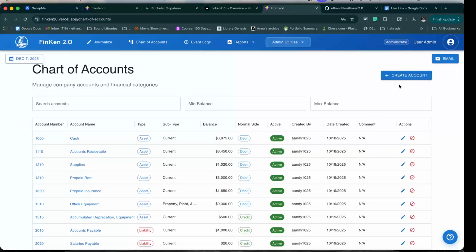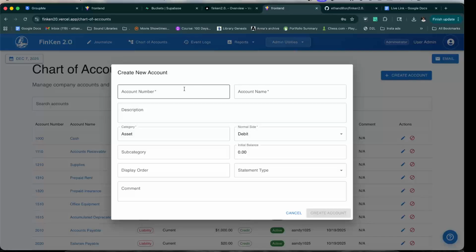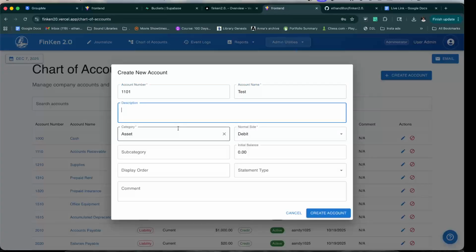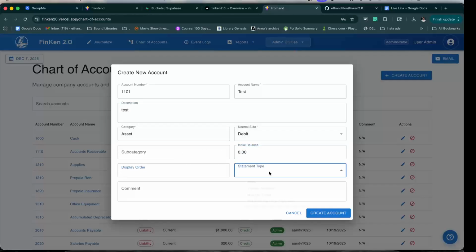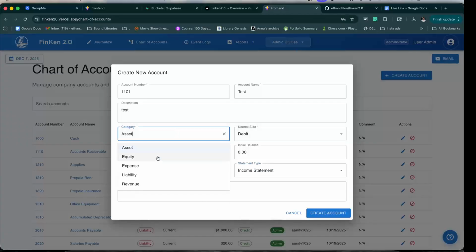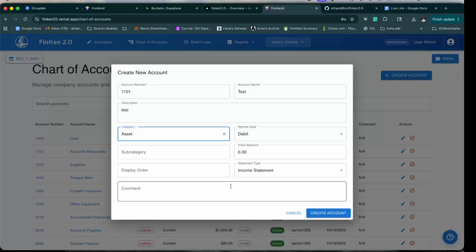So from here, as you can see, now we have the create account option available to us, and we can create one just like this. Let's just keep that, and statement type, income statement, and we'll make it an asset. And yep, should be good.